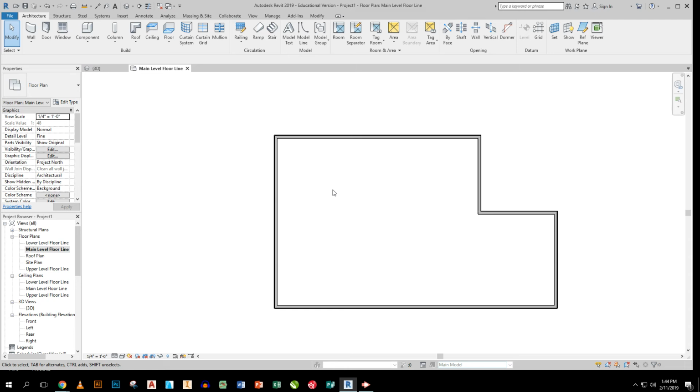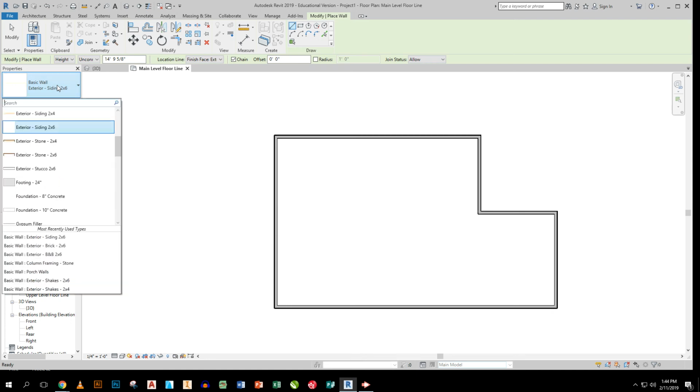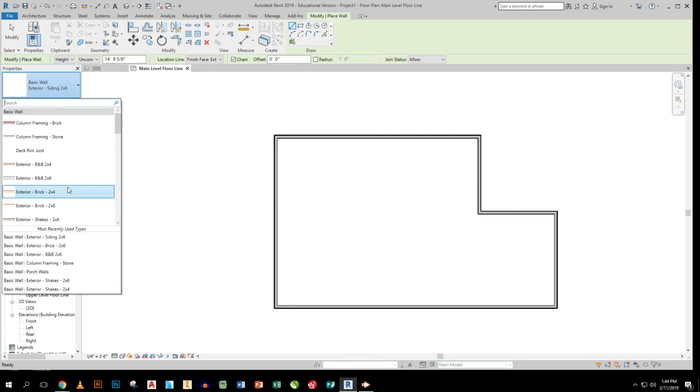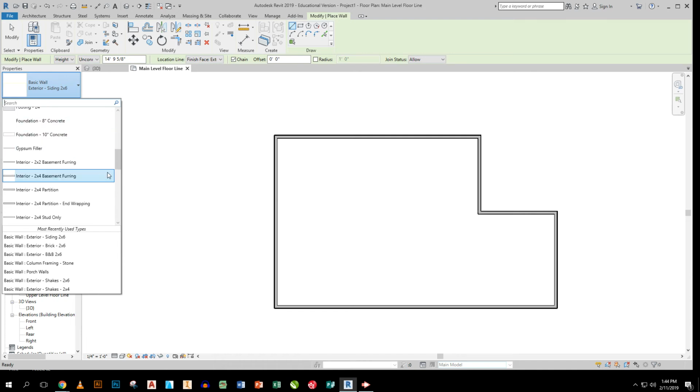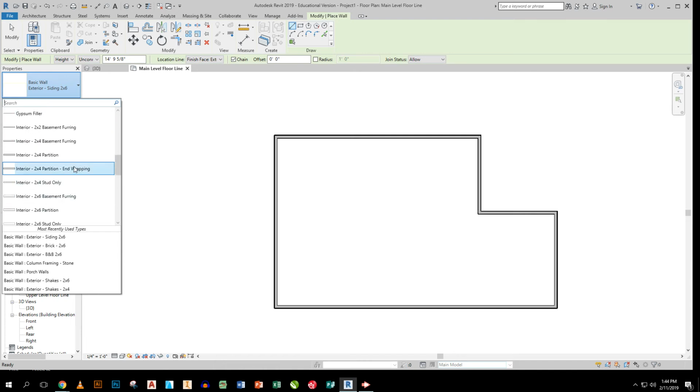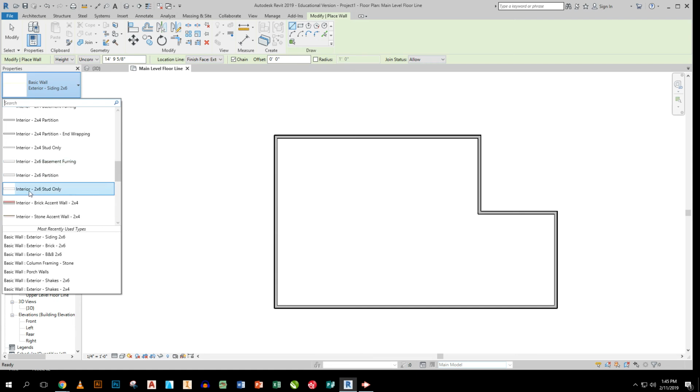Okay, we're going to do interior walls right now. I'm going to come up here, and we're going to slap in some interior walls. So I go back to my wall tool here, and I've got an exterior wall with siding. I don't want an exterior wall with siding right now. I want an interior wall. So as I look through my list here, what have I got to work with? Okay, well, here's some walls. That's a partition wall, 2x4 with studs only, basement wall, 2x6 partition interior, 2x6 studs only.